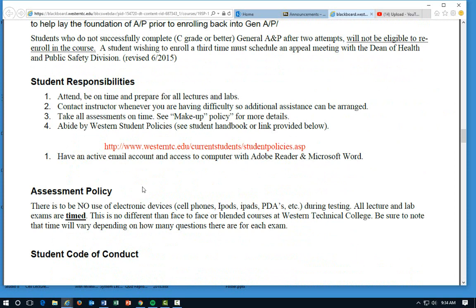Student responsibilities: attend, be on time. That means logging in, checking in often with the course. Contact me whenever you're having difficulties, making sure you're taking all your assessments on time so you're not missing those points and the information that's needed. Abide by the Western student policies, which we're going to look at a little bit of in just a moment. And then again, I can't stress this enough, but make sure you have an active Western email account.